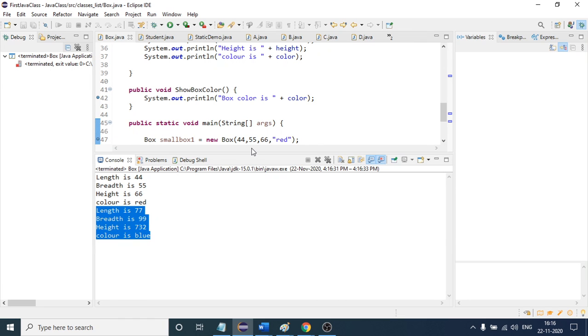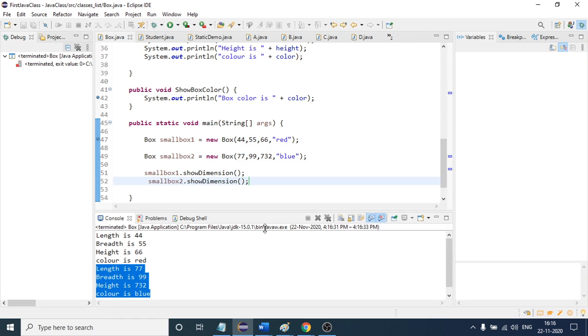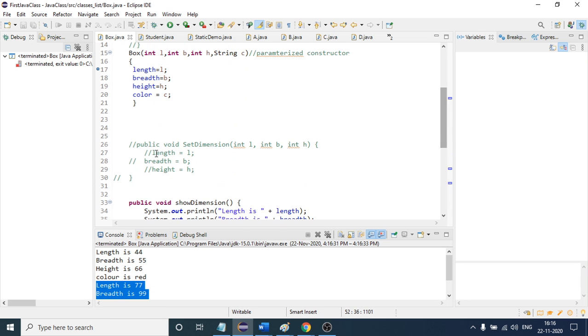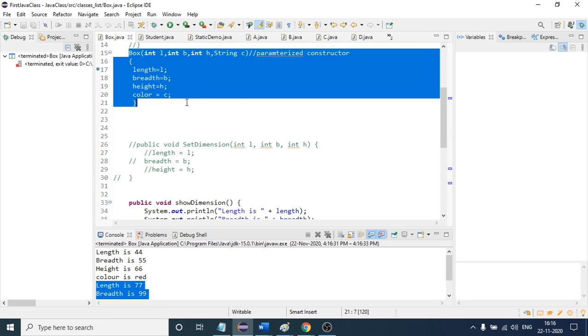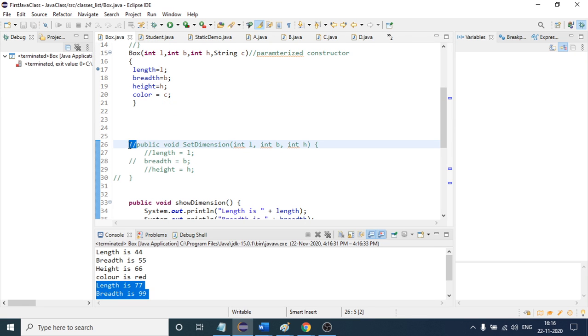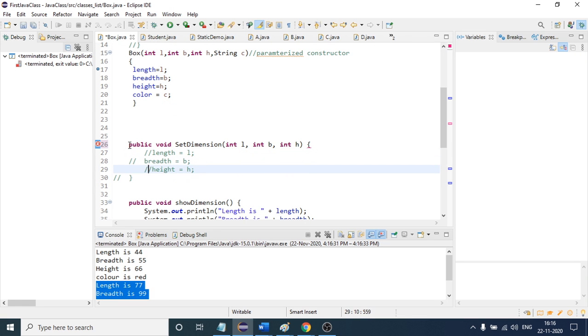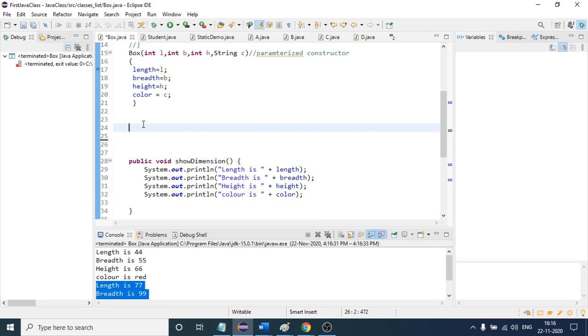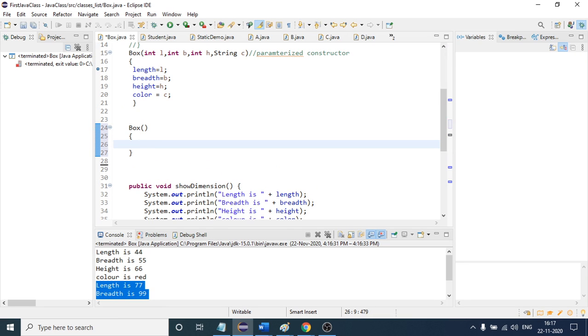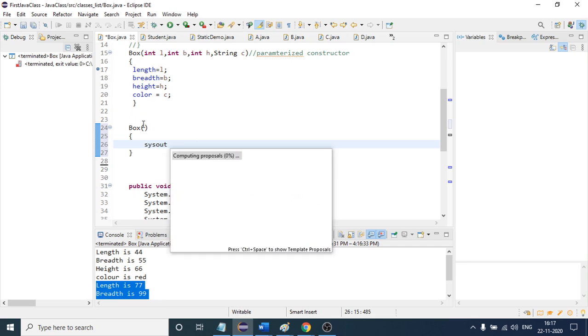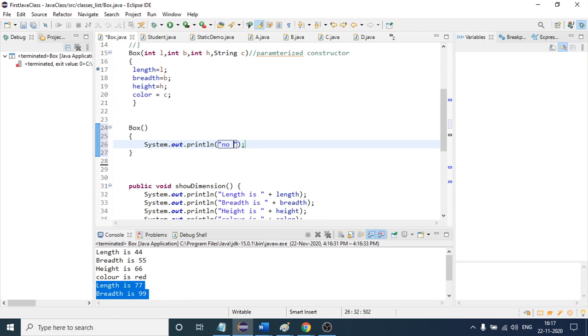Okay, so one more thing. I think it is clear to you that this is the parameterized constructor. If I define a constructor like this, box, what is this constructor? This constructor will be called a no-argument constructor, because you have not provided any arguments here, right? So no-argument constructor, this is the one, right?